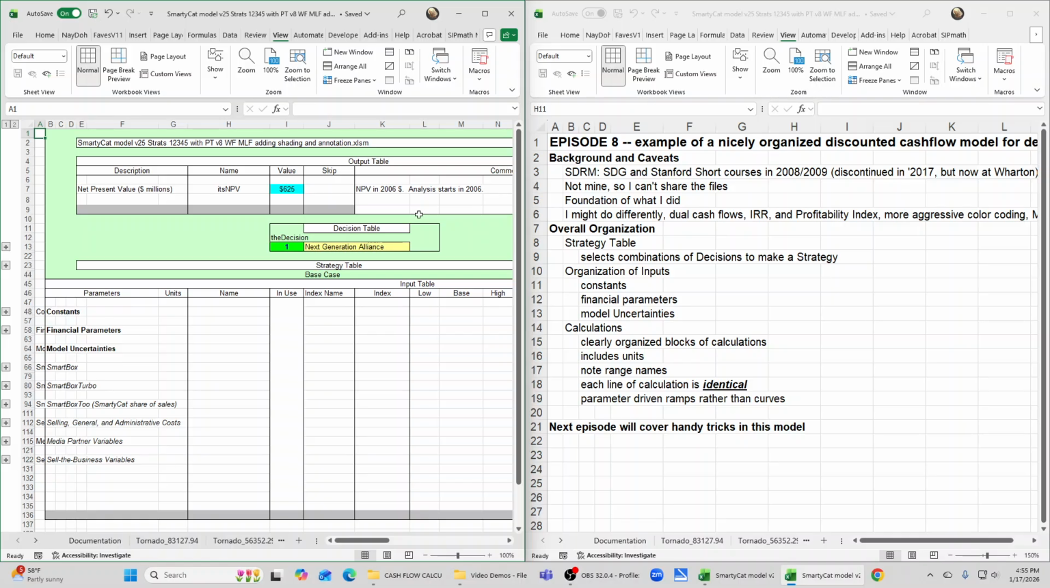After taking this class, I did add dual cash flow, internal rate of return, more aggressive coloring, and so on. But let's jump into the model and talk about how it's organized. So it's got a really nice output area here, an output table. It's got the NPV right there.